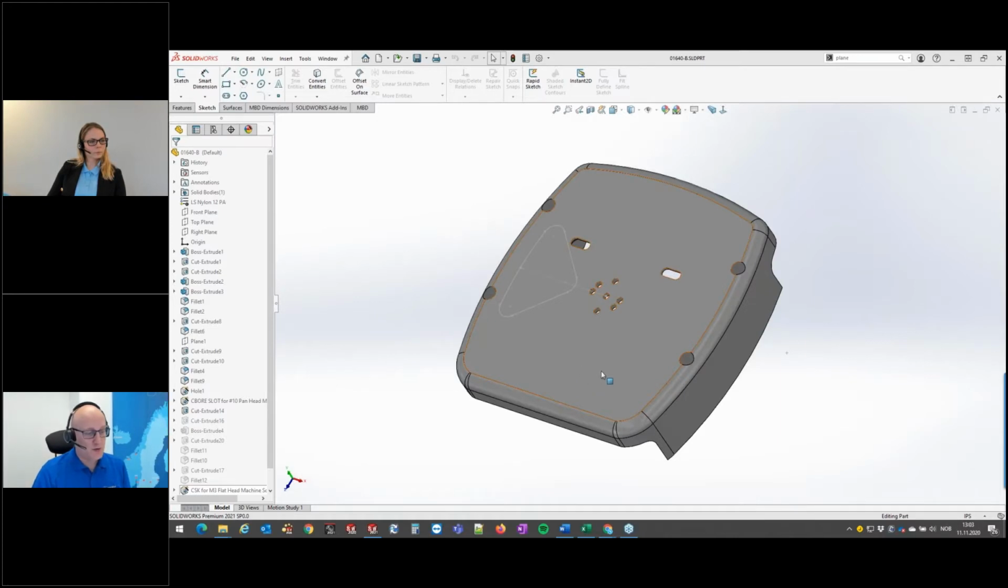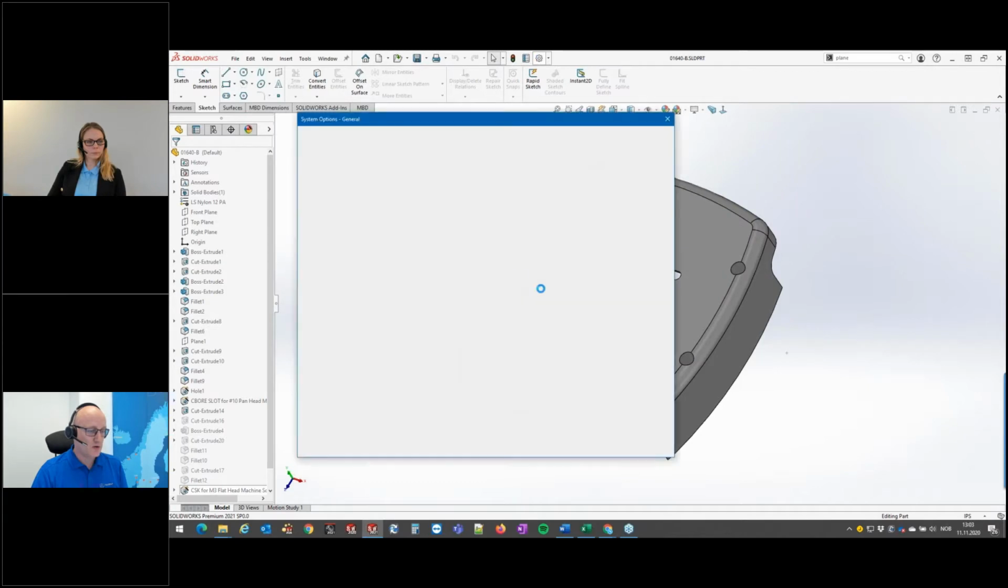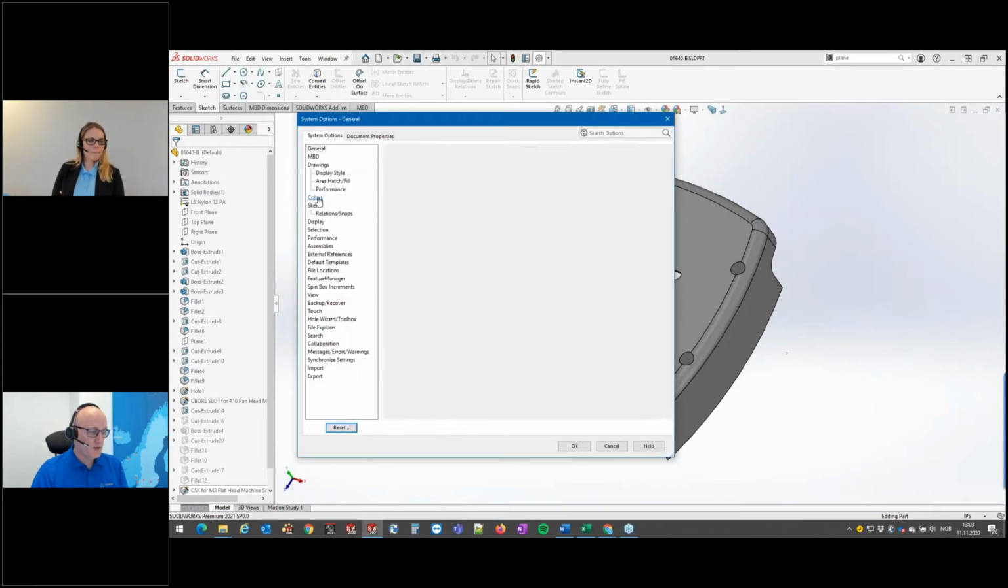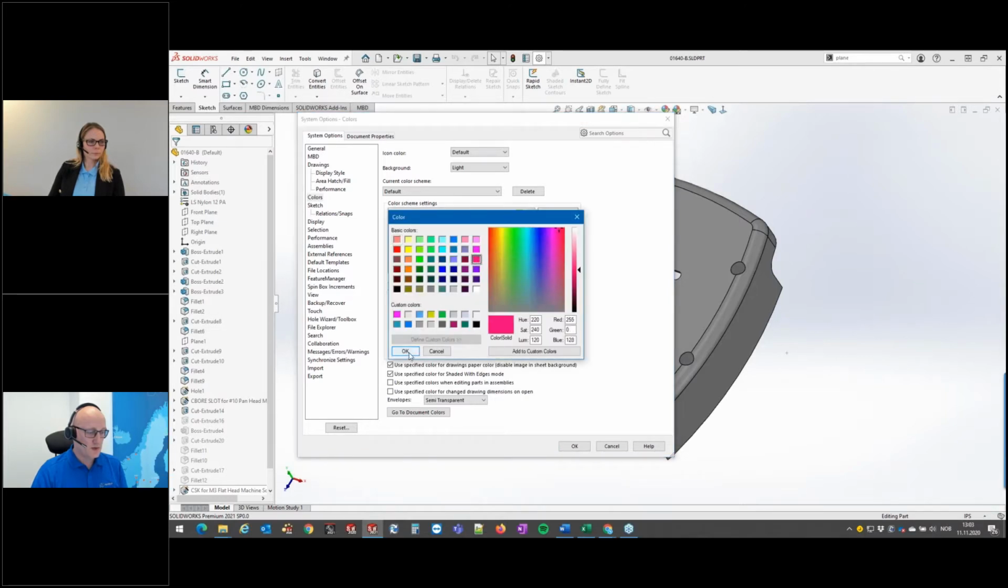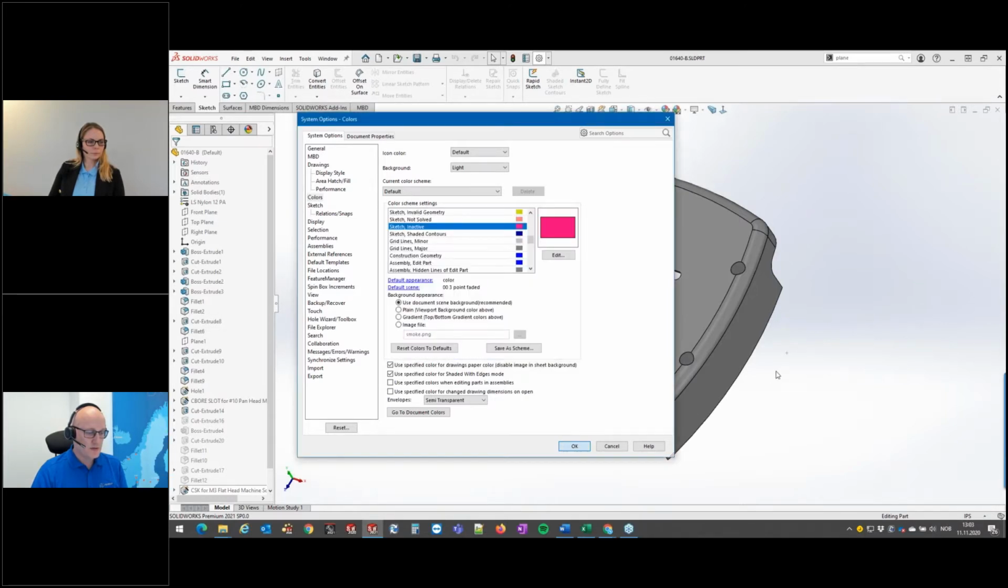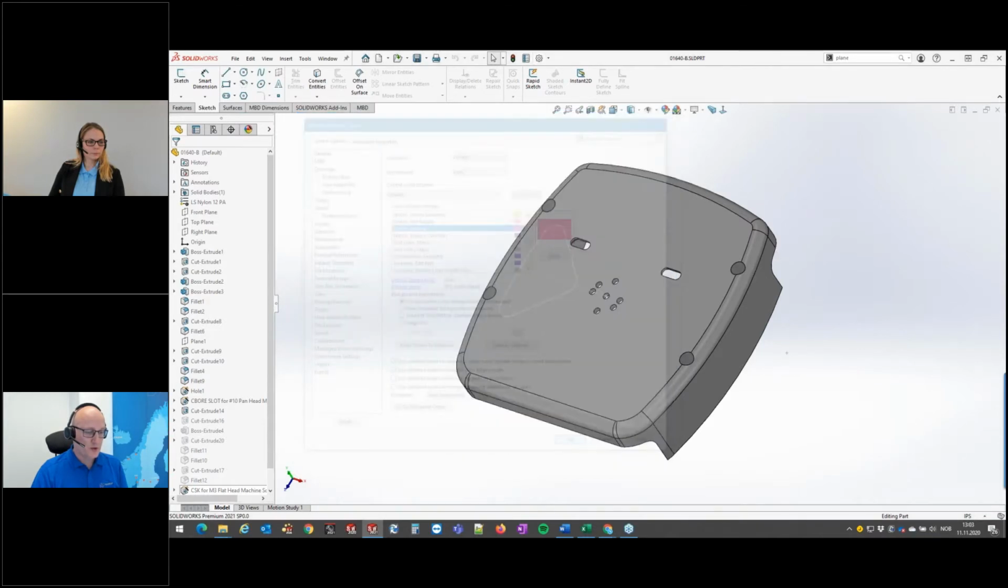And in SOLIDWORKS 2021, there are some news when you want to change color of items in the user interface. Under the color setting, you now have very nice color chips that let you very quickly see what color is assigned to each item. What I want to do here is to assign a color which makes this sketch really stand out. So when I do that, I can see that it's much easier to click things and to see what I'm doing.